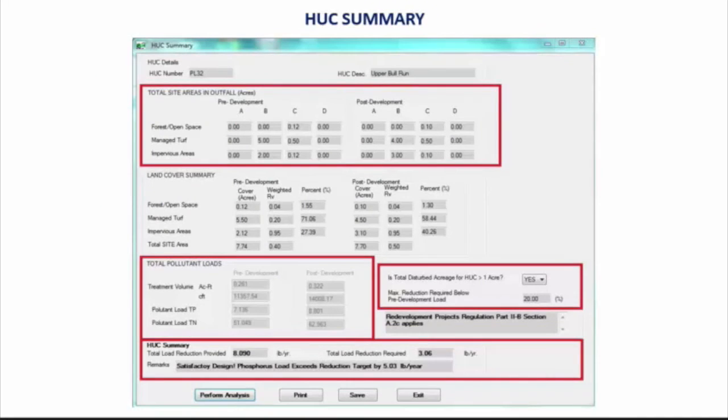The HUC summary will have only a couple of fields to be filled in. What is the disturbed site area? Depending upon the disturbed site area, which is less than or greater than 1 acre, the pollutant load reduction percentages are determined. If it is less than 1 acre, it's 10%. If it's greater than 1 acre, it's 20%. Again, when you click on performance analysis, all the computations are done and remarks will indicate whether the design is satisfactory or not. This sheet is very similar to sheet number 1 of the VRRM compliance spreadsheet.